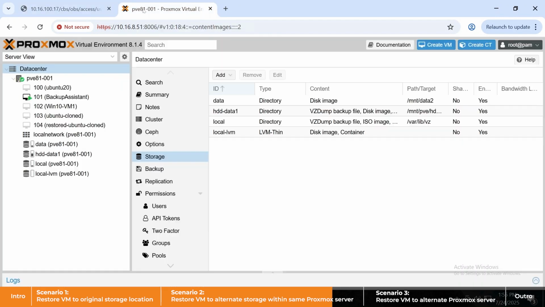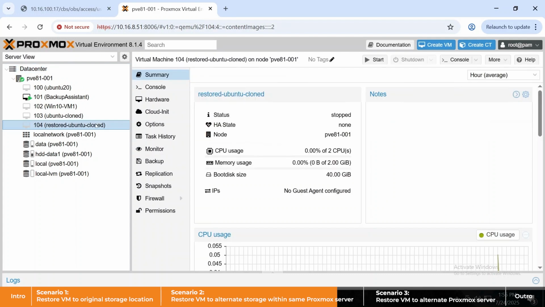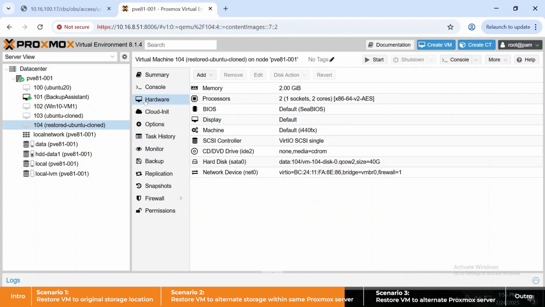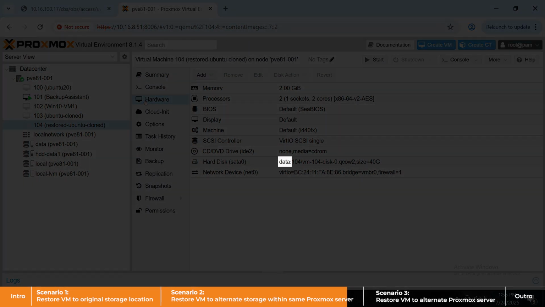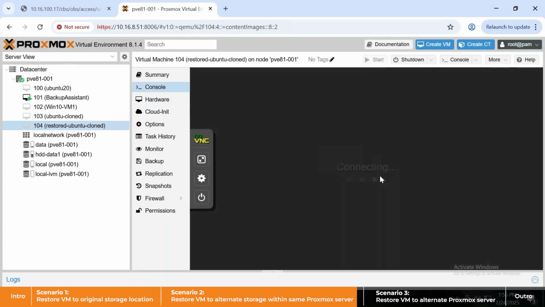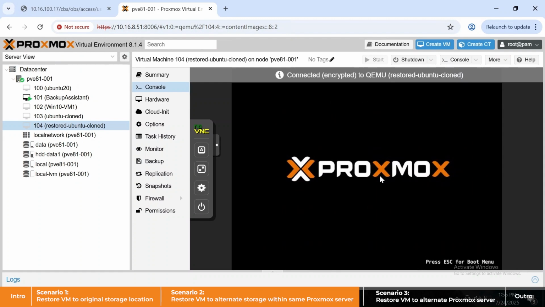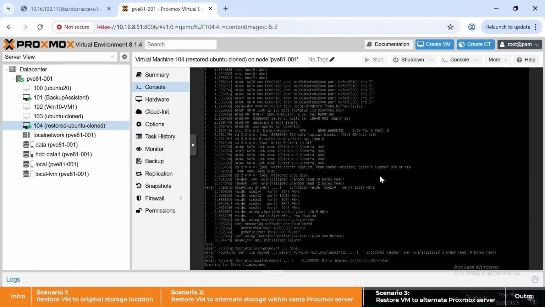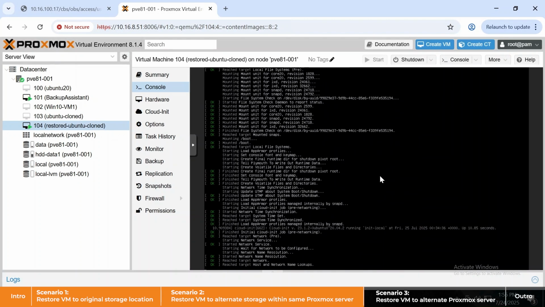After confirming, open the Proxmox server to double-check if the virtual machine that you have selected was restored to the alternate storage. Click the Restored VM, then open Hardware. The first section of the hard disk information shows the storage where the VM is stored at. To confirm that the recovery is successful, let's start up the VM to double-check. As you can see, the Ubuntu Linux operating system is now booting up.